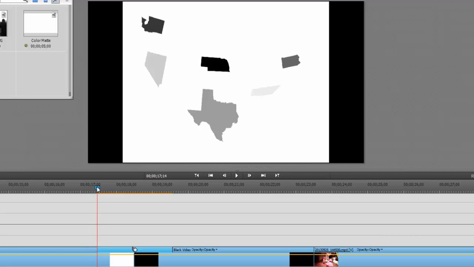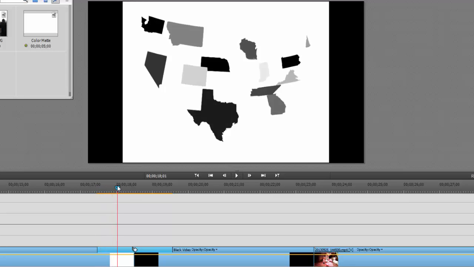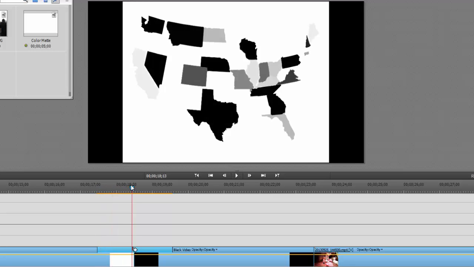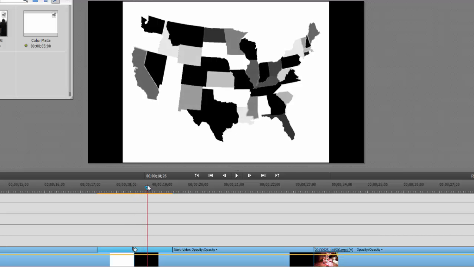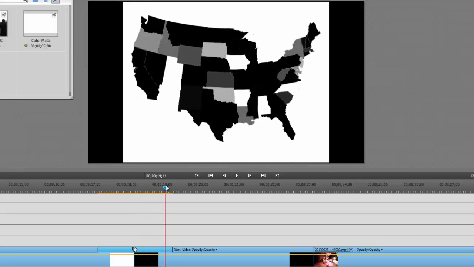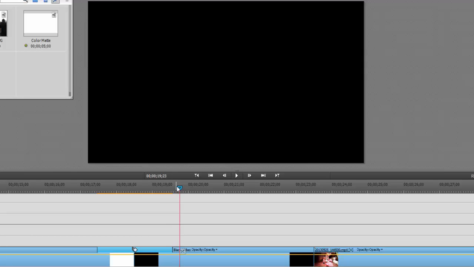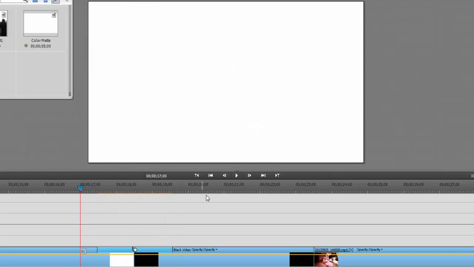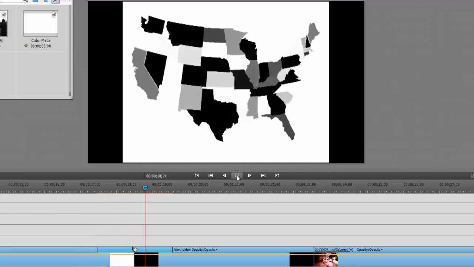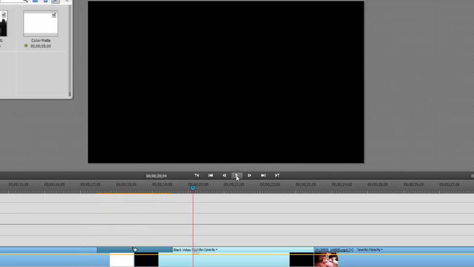So as we go, you can see various states appear, and I'm just dragging the CTI slowly so you can see what this is going to look like. And that's what a gradient wipe does. It takes all the grayscale, black and white, and goes from one to the next, to the next, to the next, and makes that really cool transition. I'm just going to play at normal speed, and so that's what that looks like.